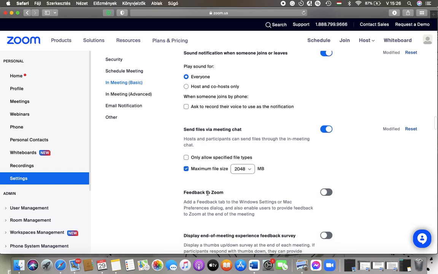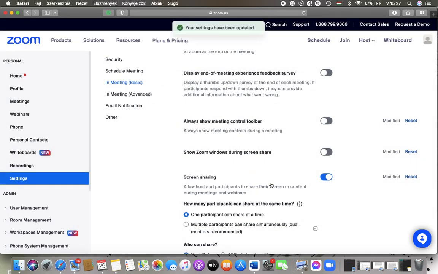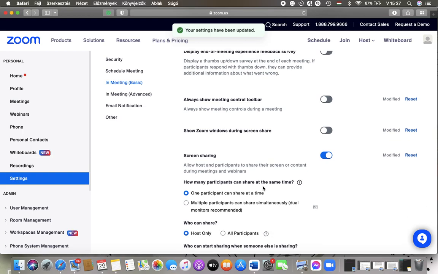And here you can see this screen sharing option that you can enable by tapping on this button and tap on Enable, so that you can allow participants to share their screen or content during meetings.